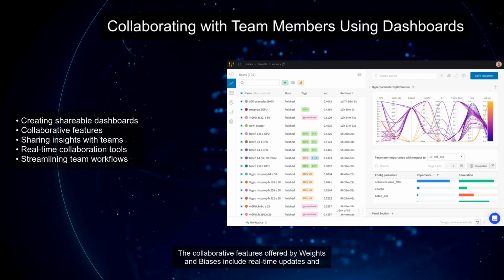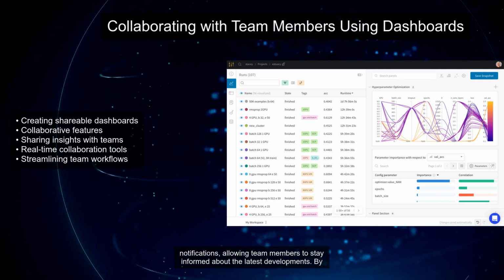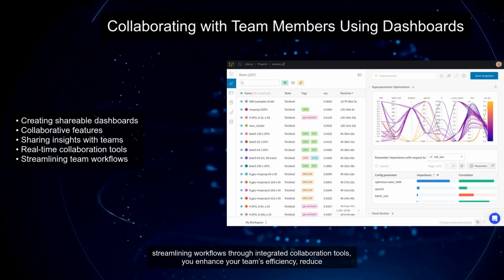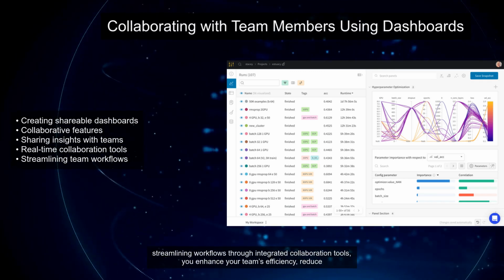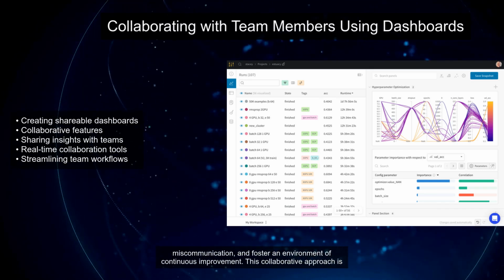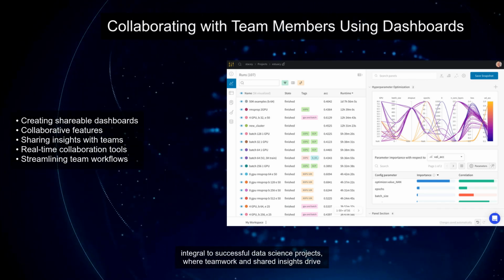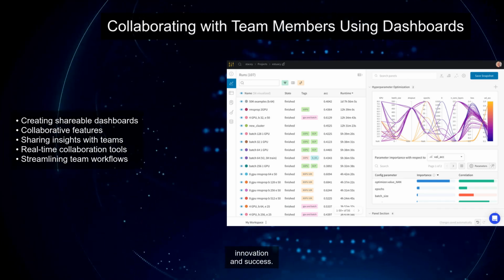The collaborative features offered by Weights and Biases include real-time updates and notifications, allowing team members to stay informed about the latest developments. By streamlining workflows through integrated collaboration tools, you enhance your team's efficiency, reduce miscommunication, and foster an environment of continuous improvement. This collaborative approach is integral to successful data science projects, where teamwork and shared insights drive innovation and success.